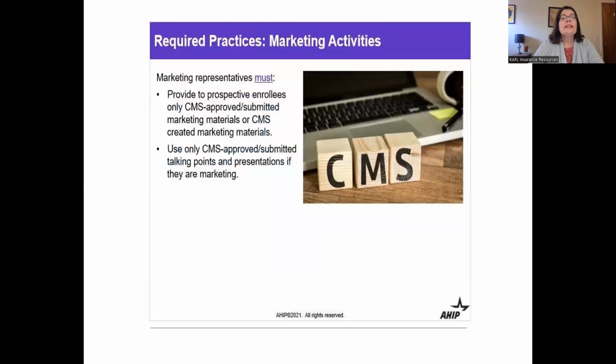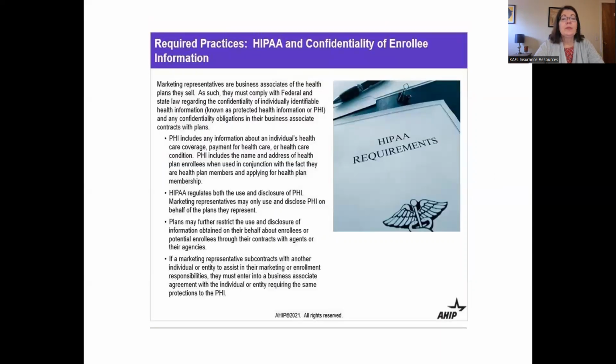So, marketing practices: again, you have to provide CMS approved marketing materials. There's a lot out there. I'm sure we could find something you like.